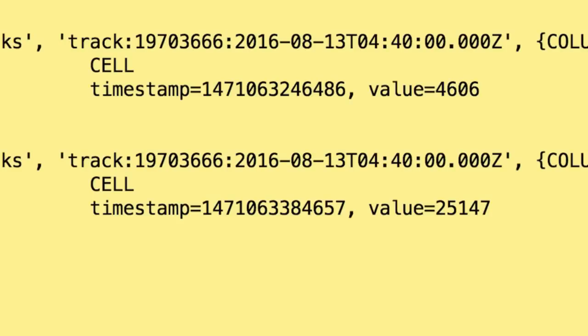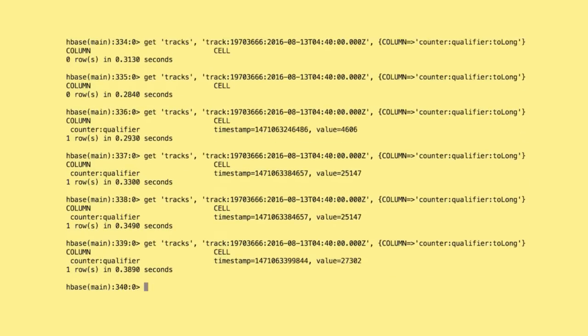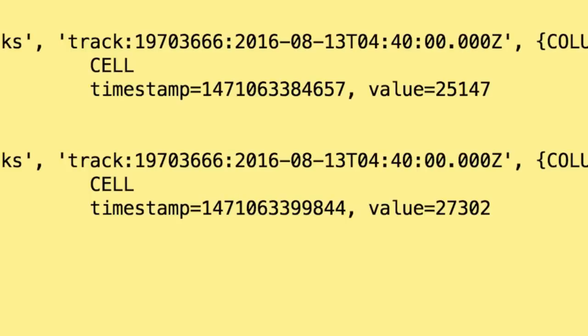Now, depending where I'm at in that 15-second cycle, we should see that increase. Probably caught it right on the end there. There you go. So now it's at 27,302. And this will continue to accumulate all the way up to the 4 hour and 50 minute window. And then we'll cycle a new key and the accumulator will start over.